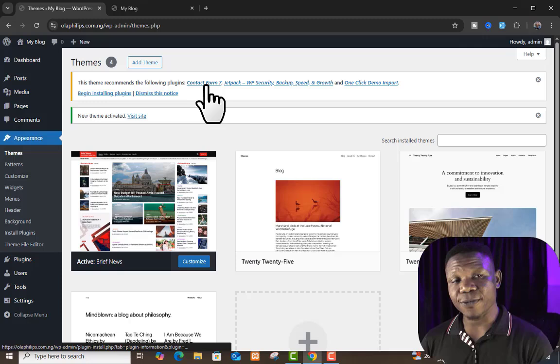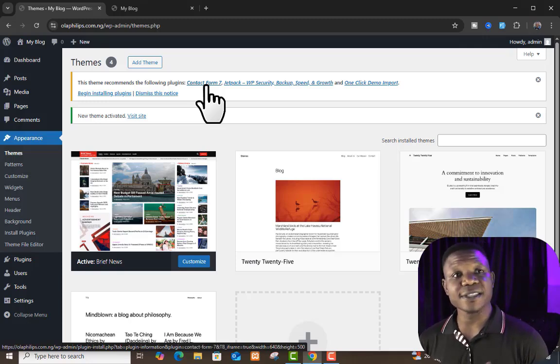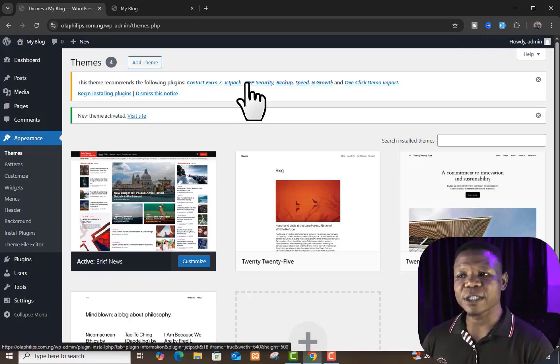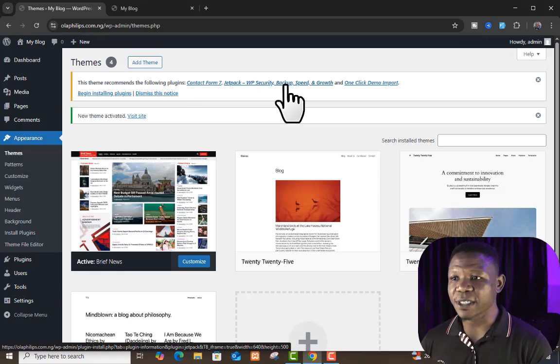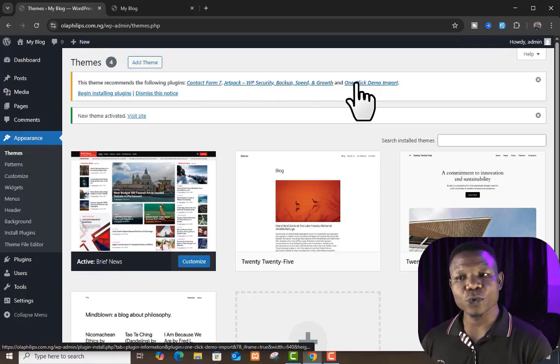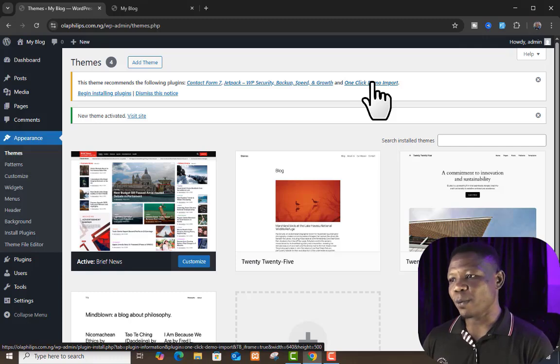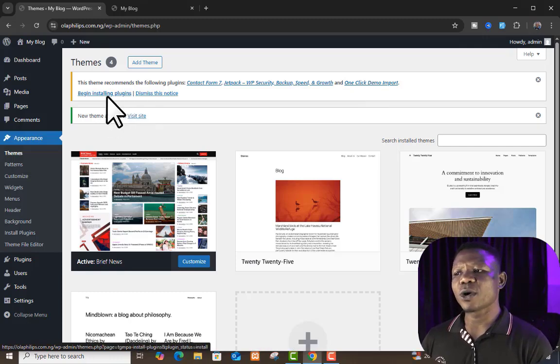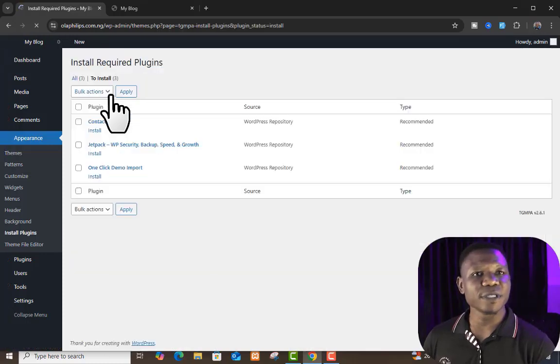So this theme recommends the following plugins. Contact Form is for you to create a contact form. Okay, so we have Jetpack, which is WP security. We have backup, speed and growth, one-click demo import. Okay, so let us click on begin installing plugins. Okay, so I'm installing that.